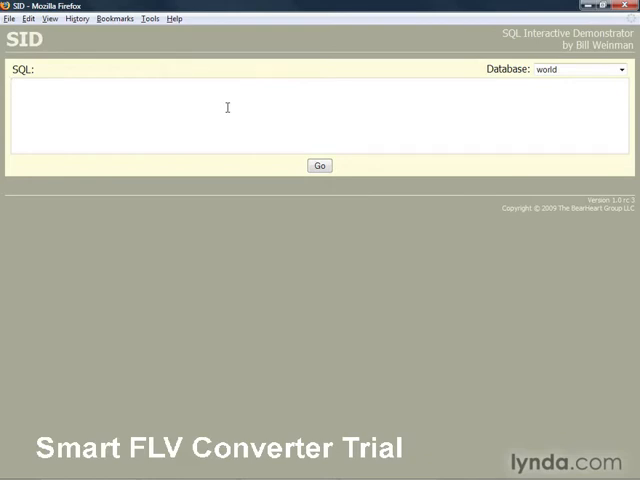In our first example, we'll construct a query that only returns rows where the city is in the GBR country code, which is Great Britain or the United Kingdom, for those of you following along at home.